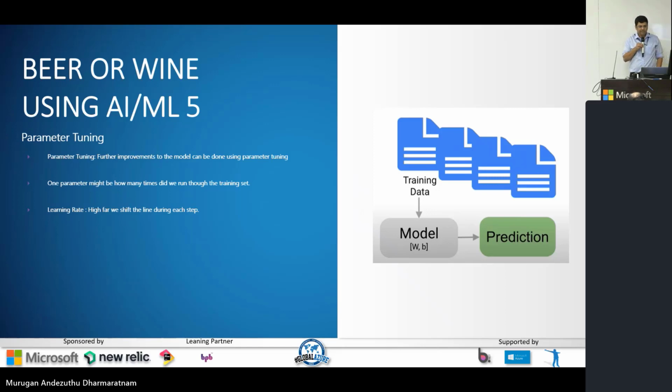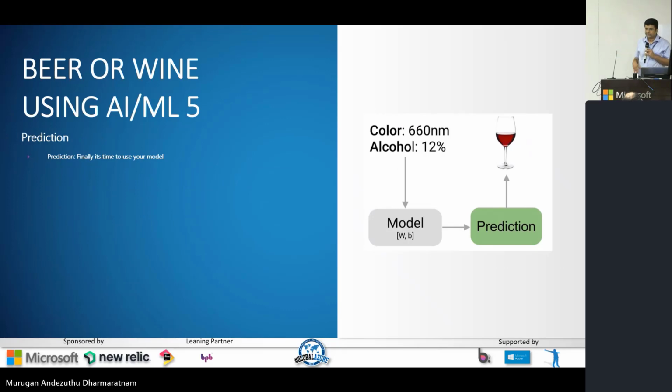Another step in fine-tuning your model is parameter tuning. A couple of options I have listed here. One is the learning rate, right? How much change would you allow in each step? And the other one is how much time we would spend in training, how many times you have run using the same data, right? So the sixth step is parameter tuning, and the final step is prediction. Prediction is using a model in an application: you give the input, and it will predict whether it is beer or wine.